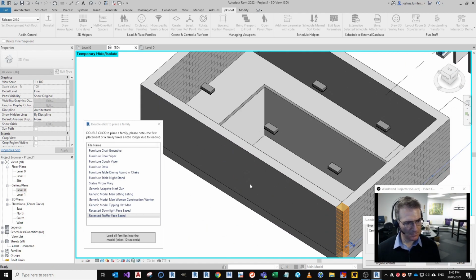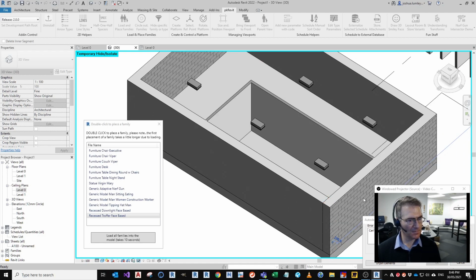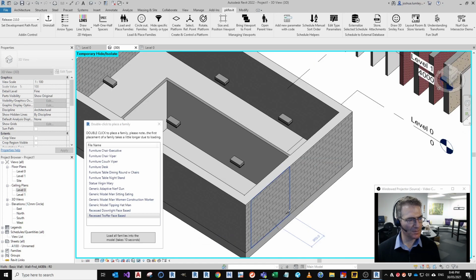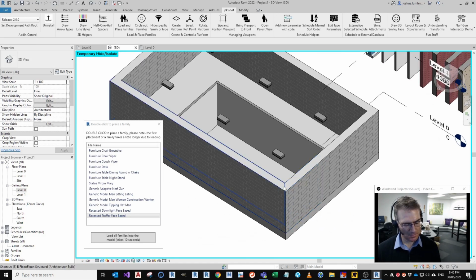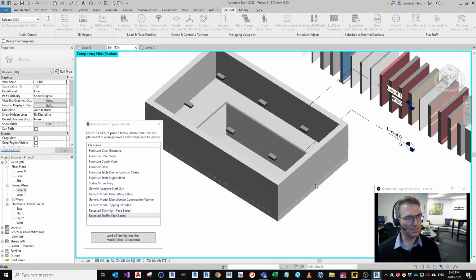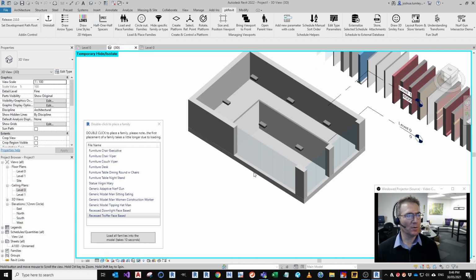Almost there. Error message. Cancel. Let's try that again. There we go. You made a match properties. One there, one there, one there. Curtain walls. Excellent.